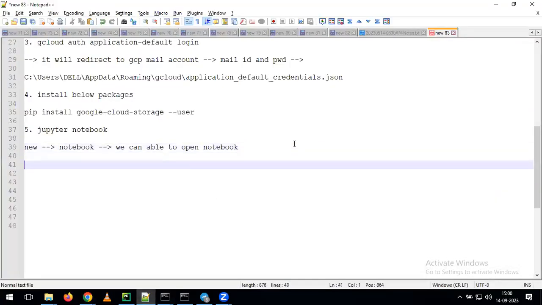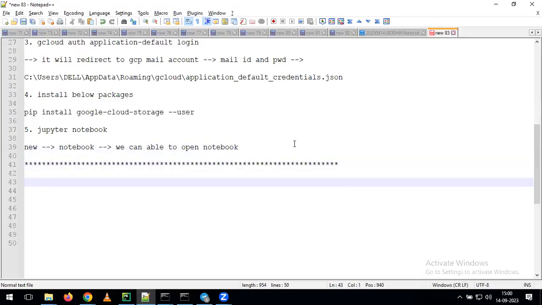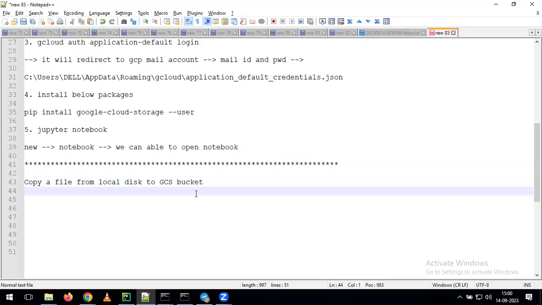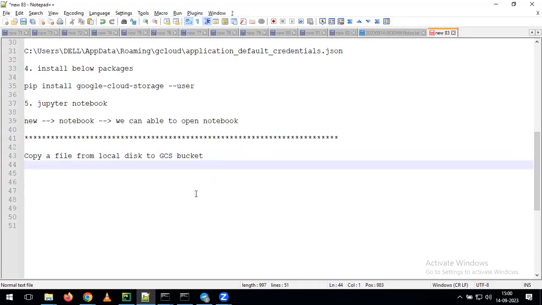Now see here, my next requirement is like this. I want to copy a file from local disk to a GCS bucket. So this is my requirement. Now tell me, if you want to perform this operation from the Cloud SDK, what's the command we can give? gsutil cp command. gsutil copy. We have to give the source file, and we need to give the target bucket, target file path. So with that, we can simply perform the copy operation.